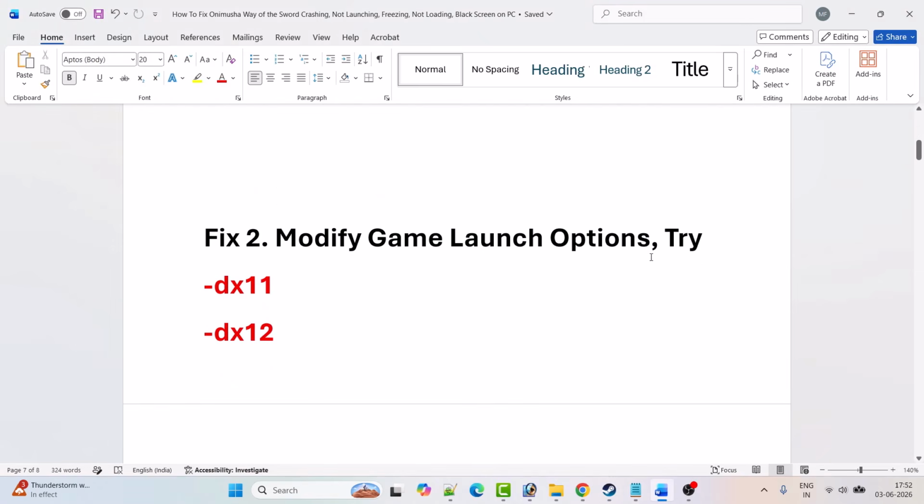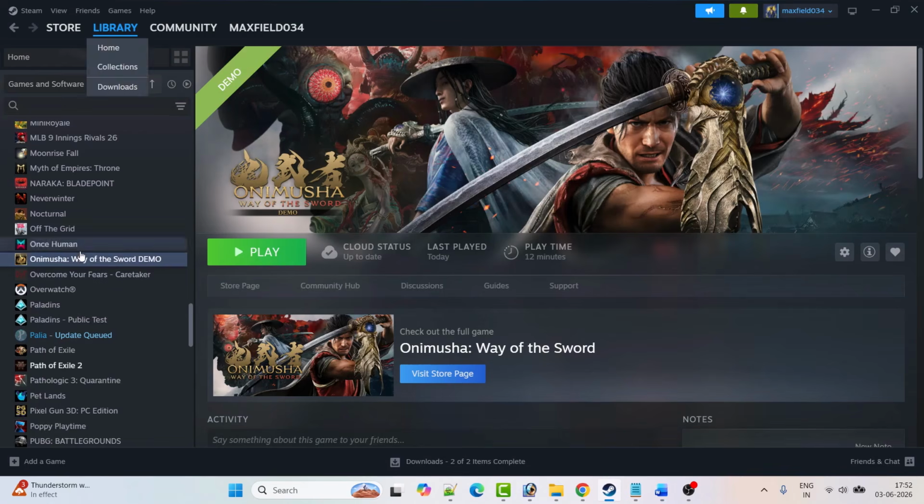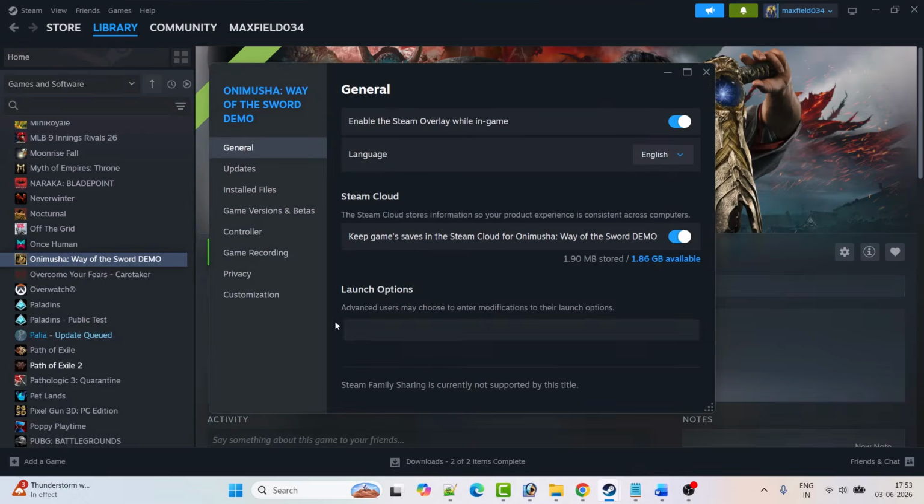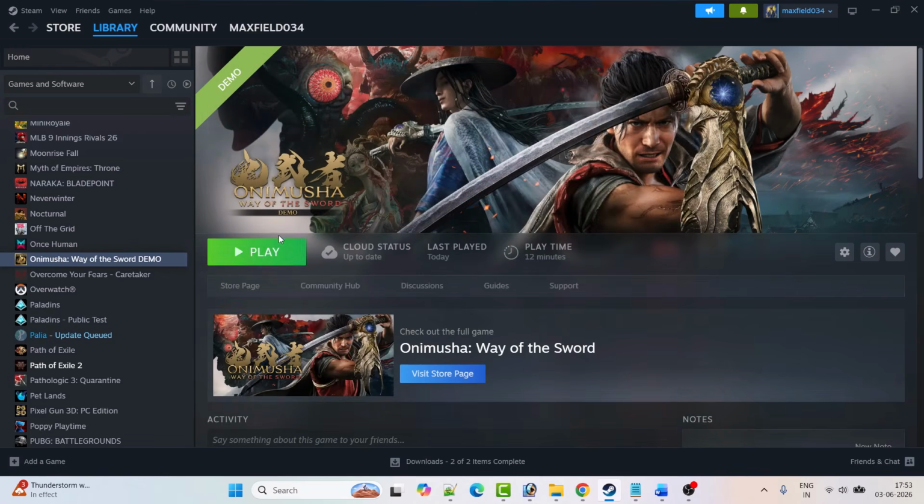Fix 2 is to modify the game launch options. You can try -DX11 or -DX12. So open Steam, go to library, right click on the game, select properties. Now in the launch options, first type -DX11, close the tab, launch the game and check.